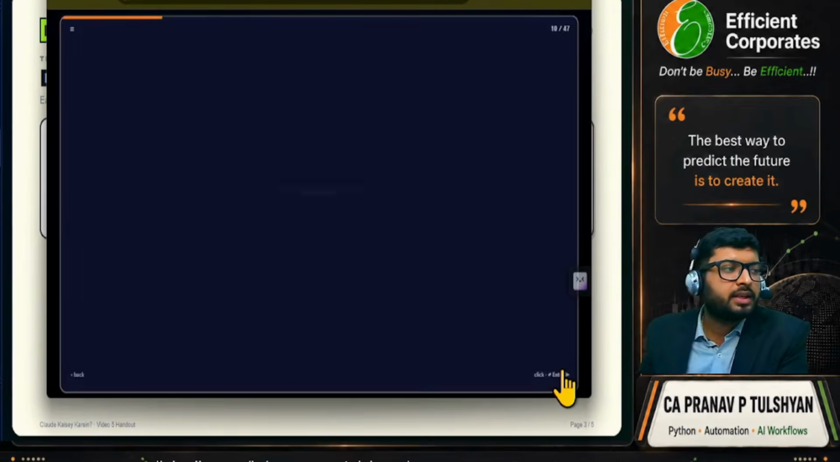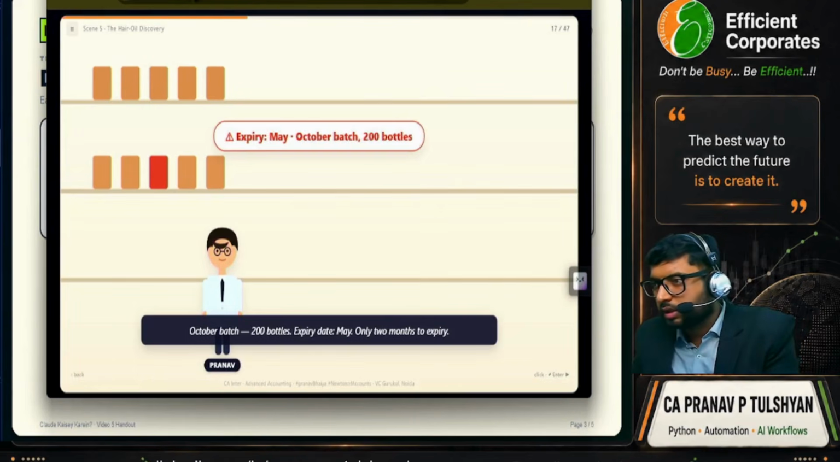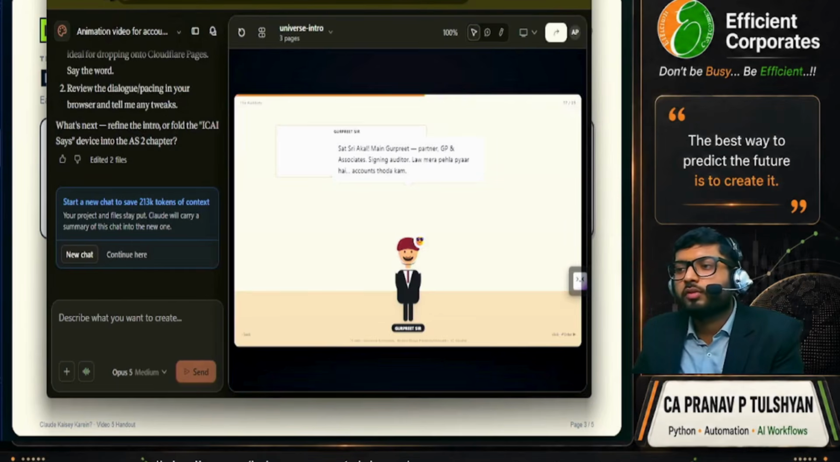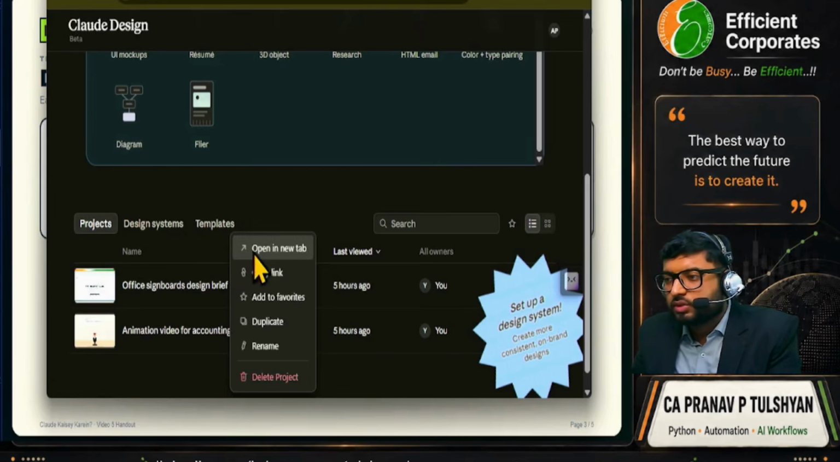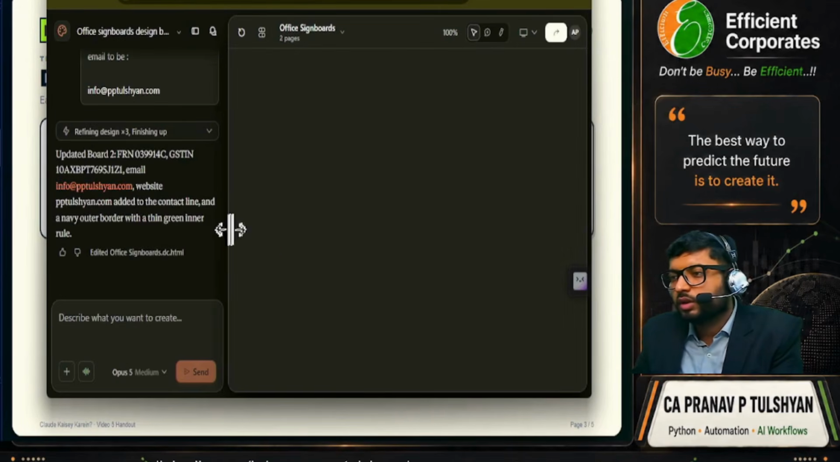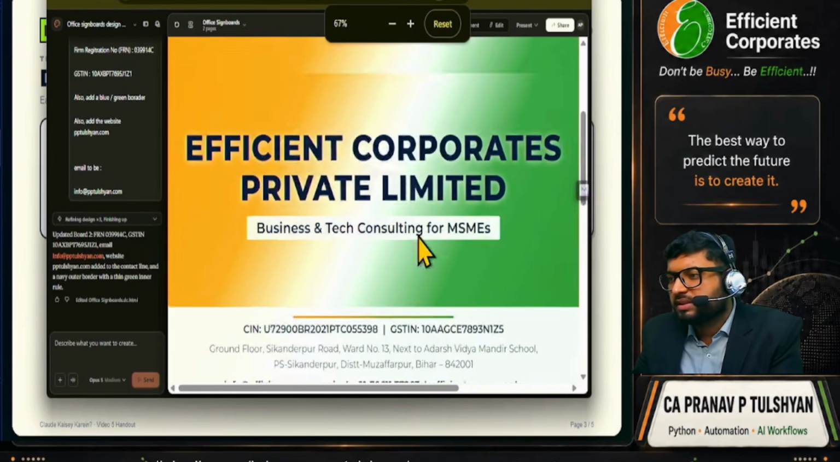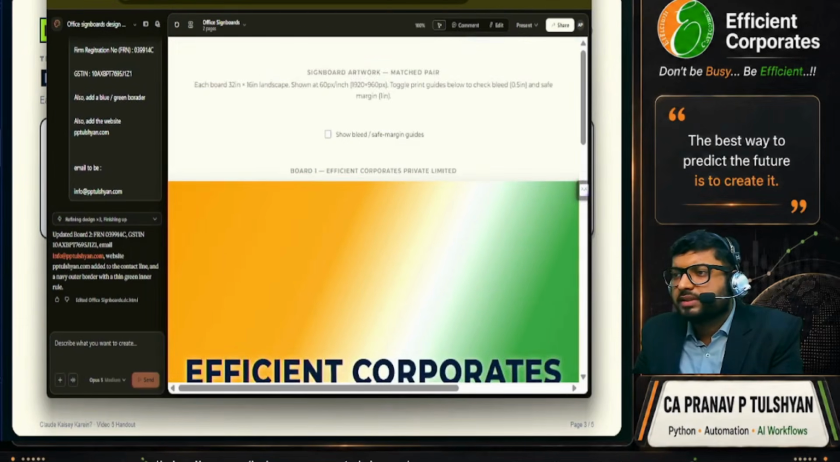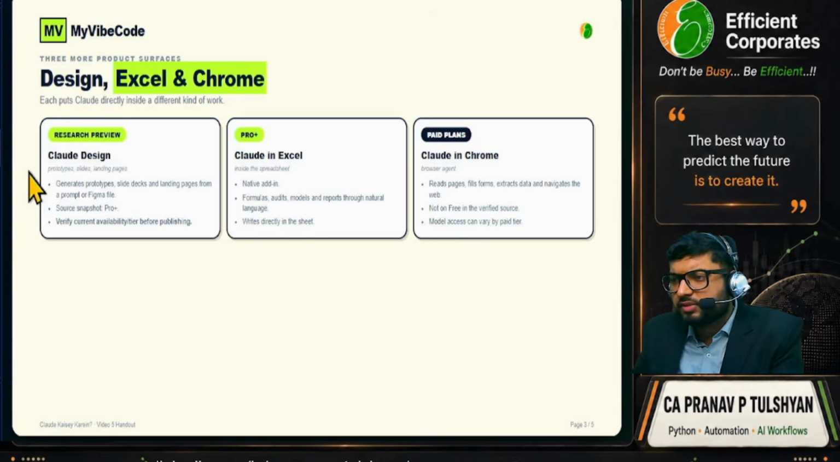This is how I explain AS02 to students when they want a more graphical way of interacting. And there are also some basic use cases, like office signboards. You will obviously make some signboards which you want, and those office signboards can be created. So these are some very basic use cases. That's it on Claude Design, one of the latest features of Claude.